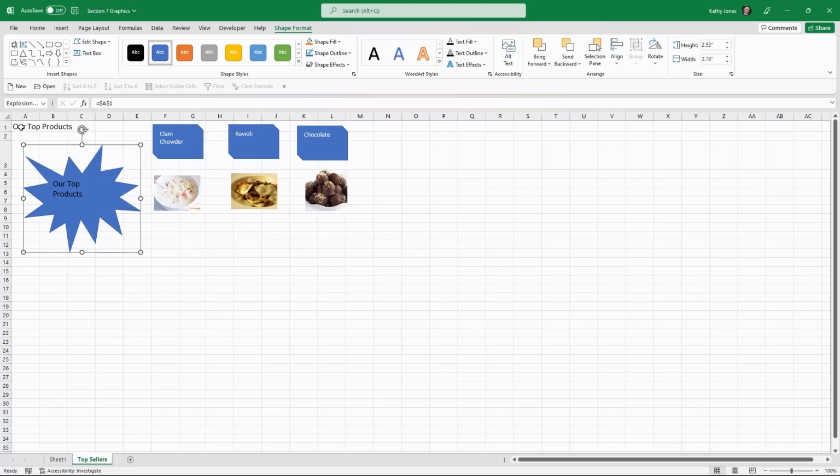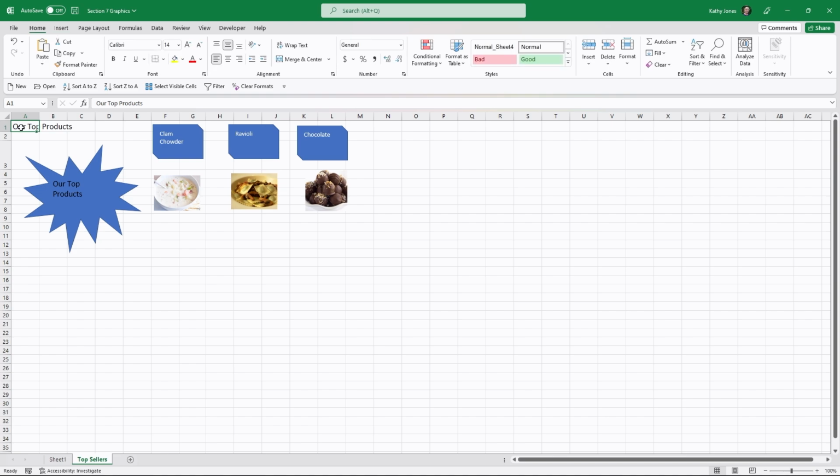What happens if I want to change the text? In that case, you change it in the cell, not on the shape. So go ahead and go back to A1, and let's just type in our most popular products instead of our top products. Enter. And it's reflecting in the new shape.